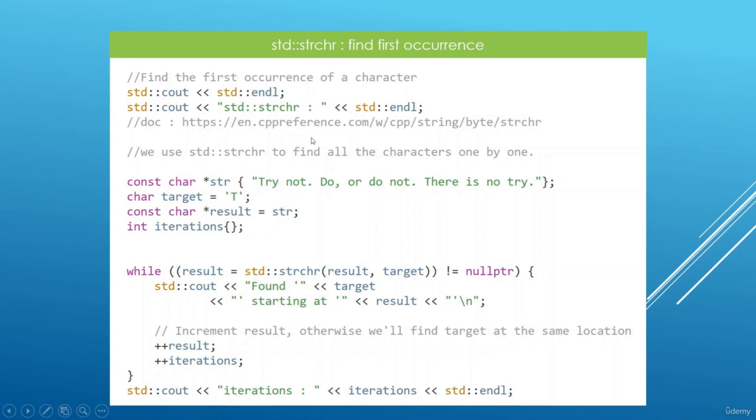The way this guy works, it is going to return a pointer to what you find. If it is found, for example, in here, if we find this first t, this function here, or this facility is going to return a pointer to this first t here. If it doesn't find what we want, it is going to return a null pointer. That's how it works, and you can see that in the documentation here.